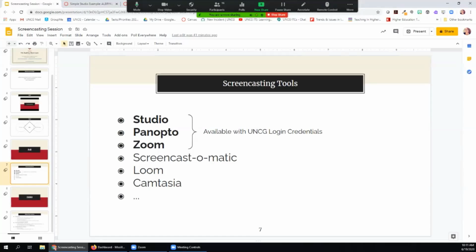There are a few tools out there that people love, like Screencast-O-Matic, Loom, or Camtasia, but these are the three that you're really going to use with your UNCG login. You can go create Screencast-O-Matic videos, but what you're going to see when we crack that open is that Studio is based on Screencast-O-Matic. So if you're already comfortable using that, you'll be very comfortable in Studio. And then you can learn these other things too, but they're not right there in Canvas, which is the other important point that I always like to point out.